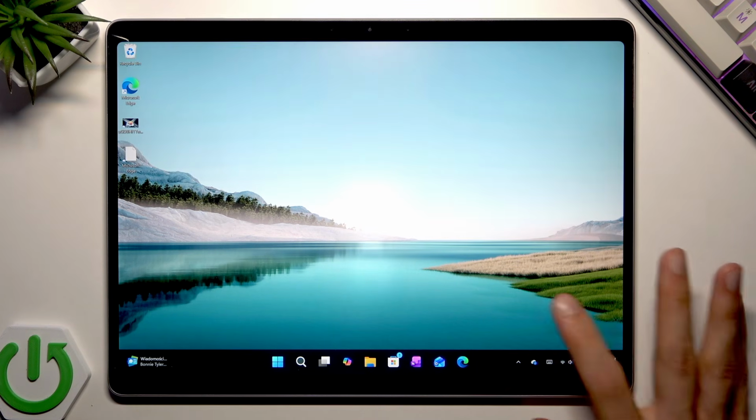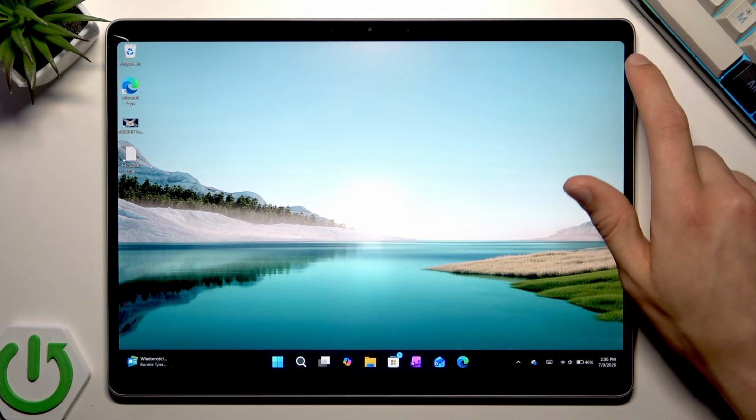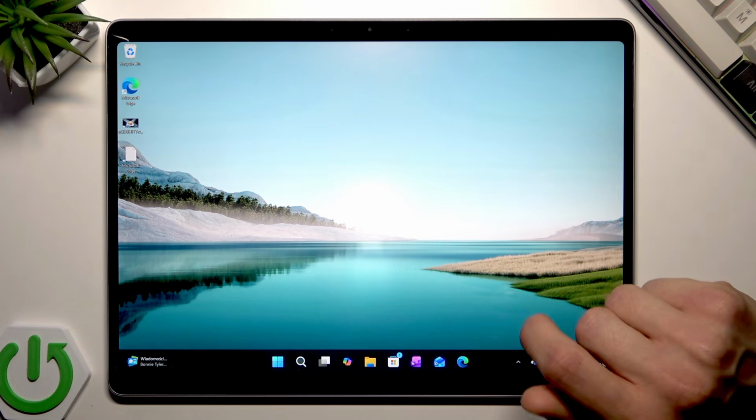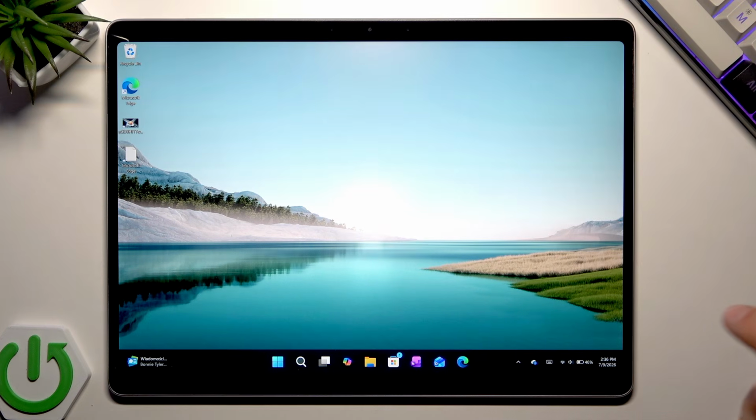And then to stop the projection, you either have to tap the X icon in the top right corner of your Surface, or you have to press Windows+P again on your other device and stop the projection.